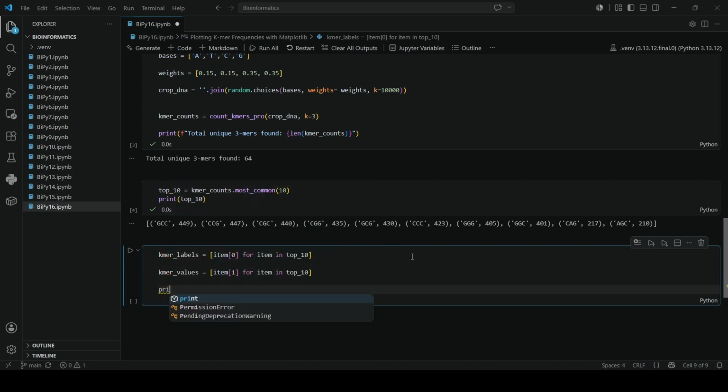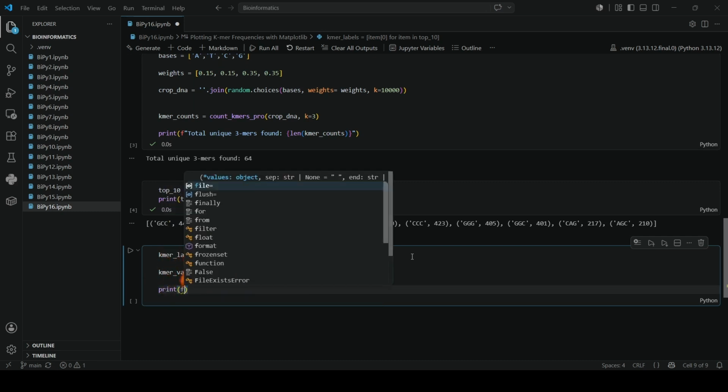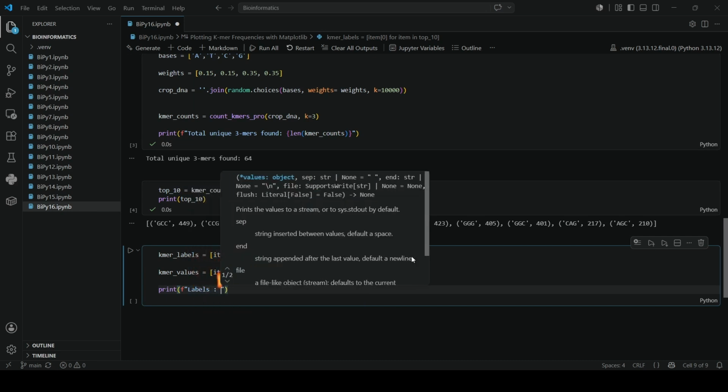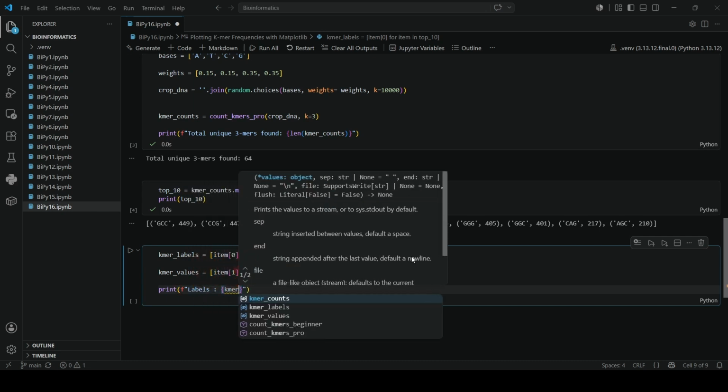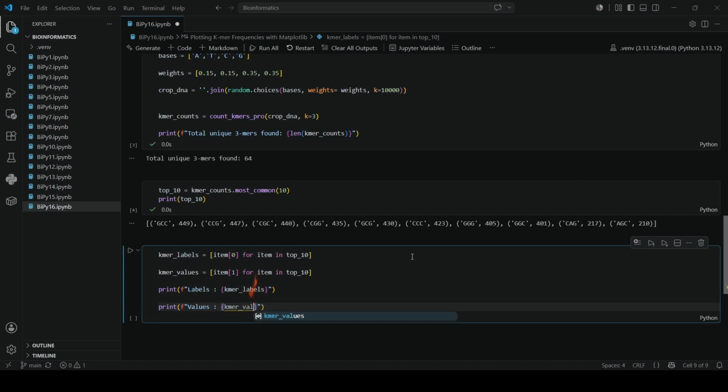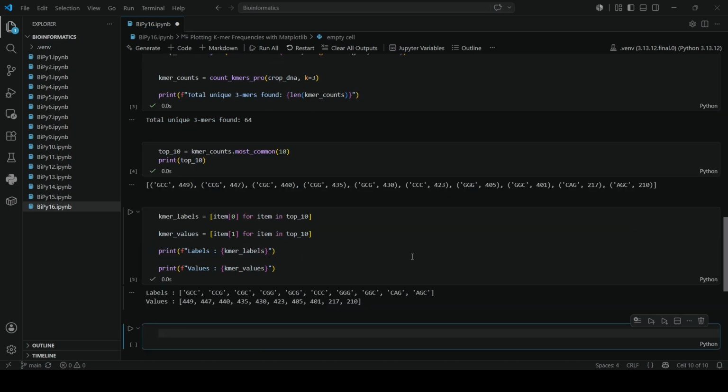And finally we can print f labels is equal to K-mer labels, and let's copy this, paste it, and instead of labels we will use values is equal to K-mer values, right? And here you have it. Now we have split it.